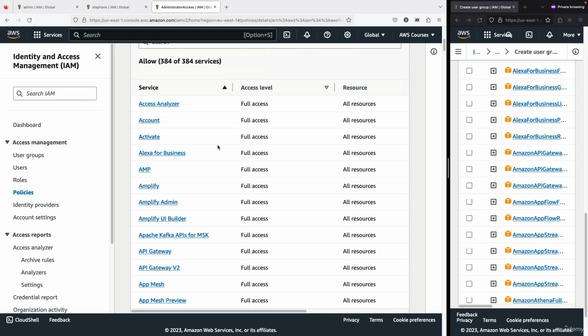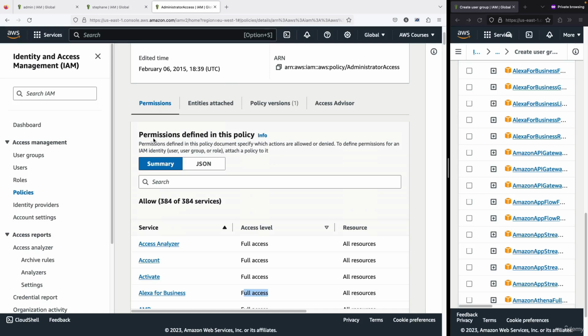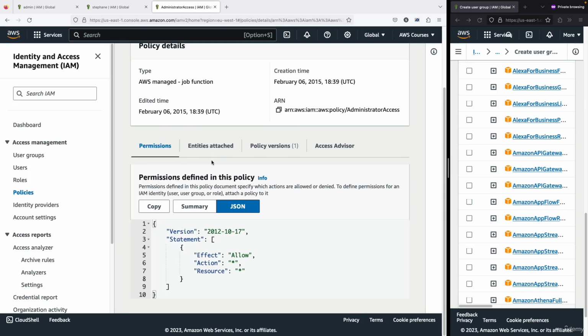So all these services, for example, AppMesh or Alexa for Business or Amplify, they all have full access. So how is this permission defined? Well, if you click on JSON, this is the JSON form of this policy. And we can see that here we have allow, action star, and resource star. Star in AWS means anything. So that means we allow any action on any resource. And of course, allowing any action on any resource is exactly the same thing as giving administrator access to someone. So this is how it's been defined.